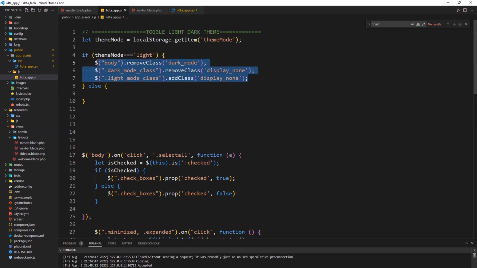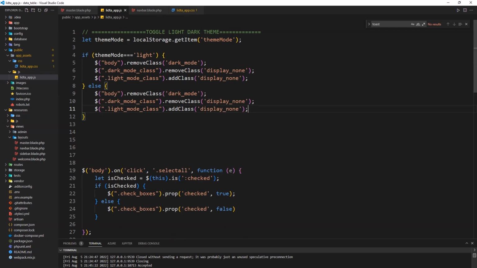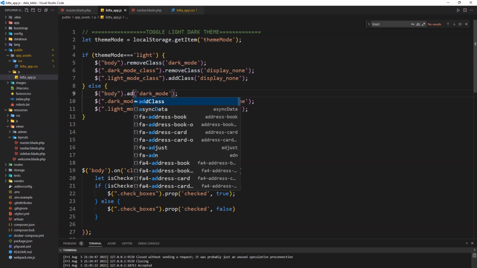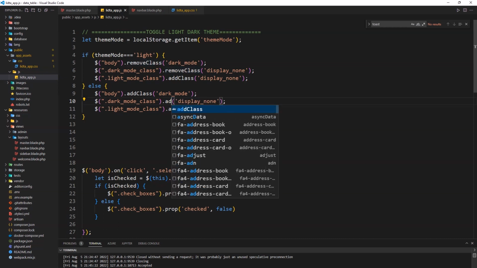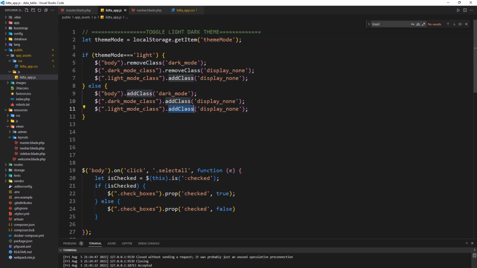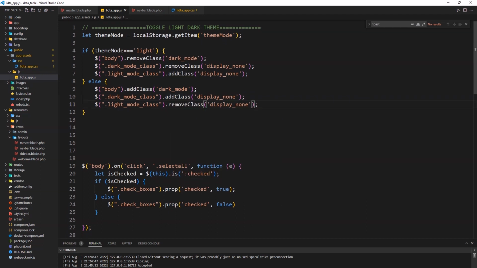All right, now else, what are we going to do if we are not in light mode but dark mode? If we're not in light mode, definitely we will be in dark mode. So if we are in dark mode, we want to do the opposite of what we did before. Instead of removing the class, we're going to add the class. And instead of adding this class, we're going to remove it. It's like we are doing the reciprocal of the other one.